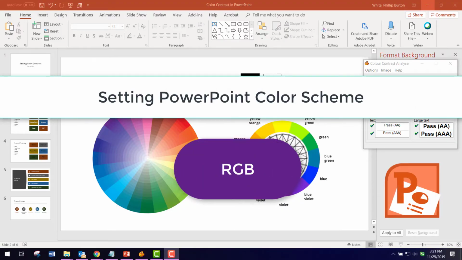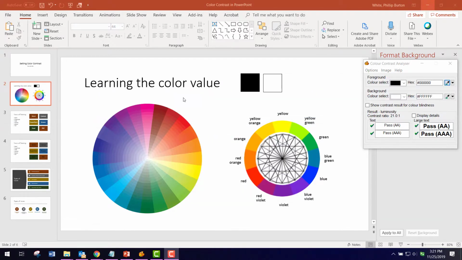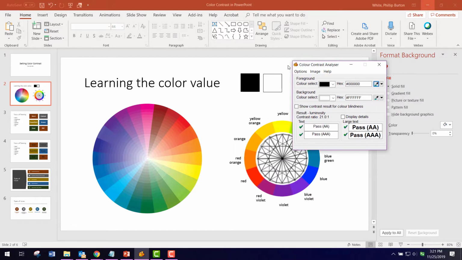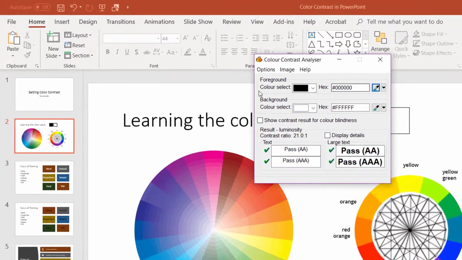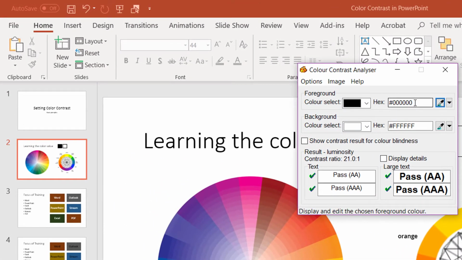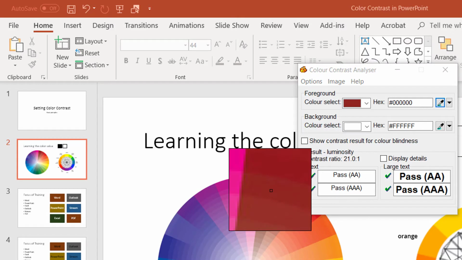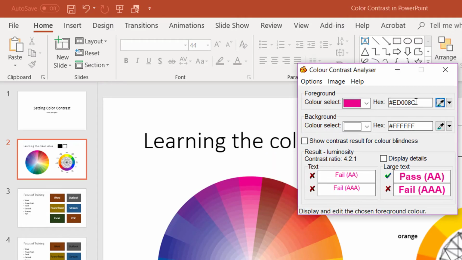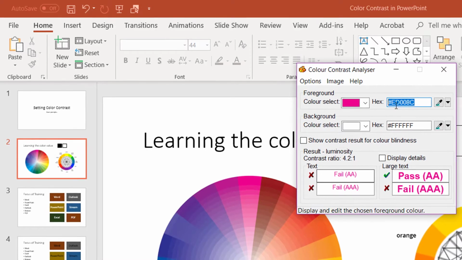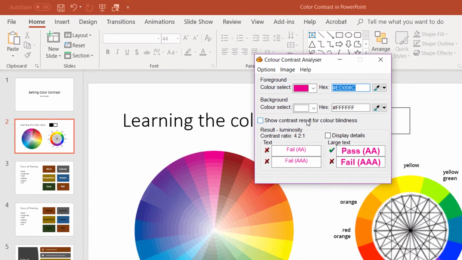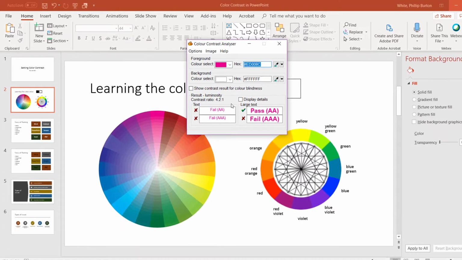When you're using PowerPoint, you may realize that the colors are set in a scheme called RGB. And frequently, when you're looking at colors with the color contrast tool, you'll see that it actually sets a hex color. So if I click on this pink here, it gives me the hex code. And so you know that the hex code isn't going to translate natively into RGB.